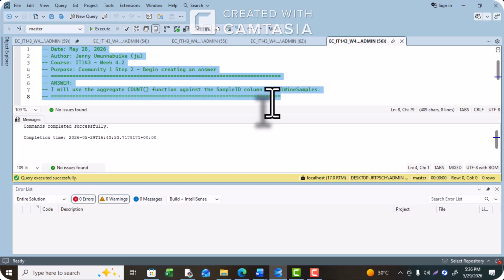Here in step two, I mapped out the logical next steps for my journey. The answer I gave here is that I will use the aggregate count functions against the simple ID function in TBL wine samples. If I execute live, I get the same result which I've already gotten, which is commands completed successfully.